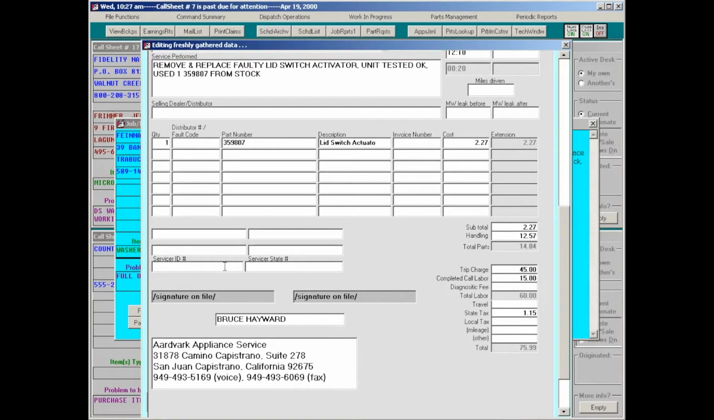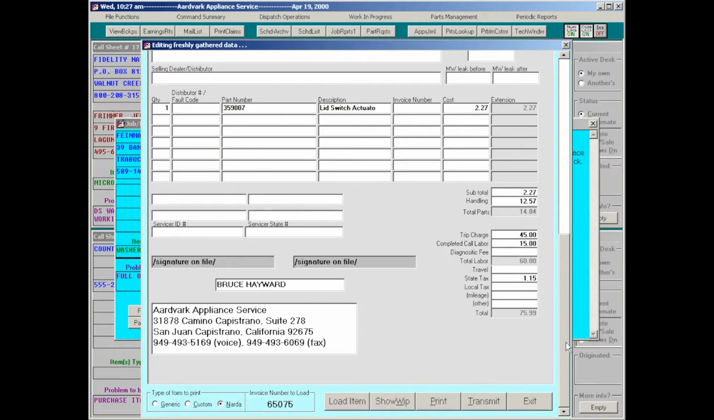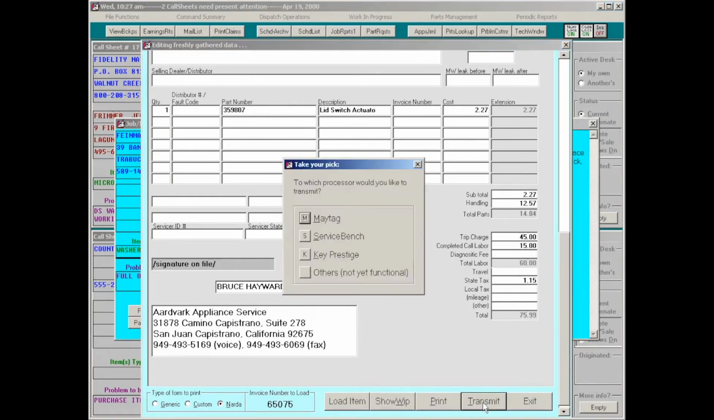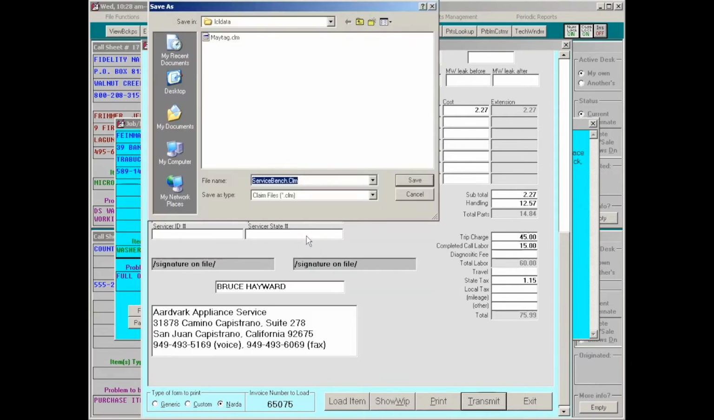Absent having them filled in, which again it would have done if I had it set up properly for the purpose, you could type them in here, do any other final editing you want to do. And then depending on which way you use for the particular warranty company, manufacturer, you could either print a copy of this. It actually prints just the text for this particular form. So what you'd want to have is a pre-printed NARTA form, and then it would essentially print the text into the spaces for you. Or you could click on transmit, and depending on which processor you needed to use, you'd simply, let's suppose Service Bench, for example.